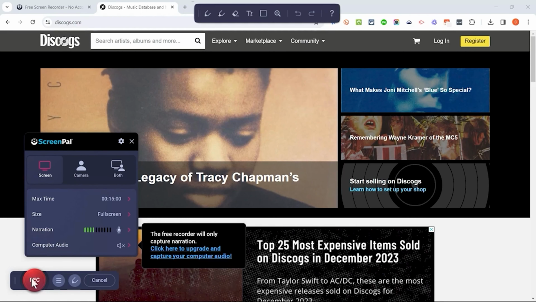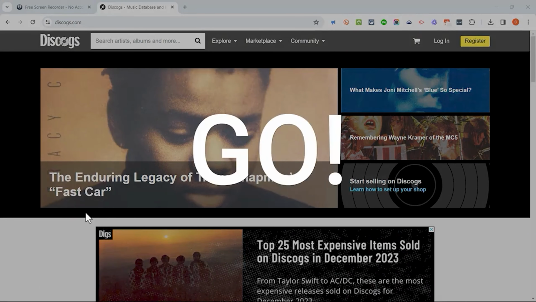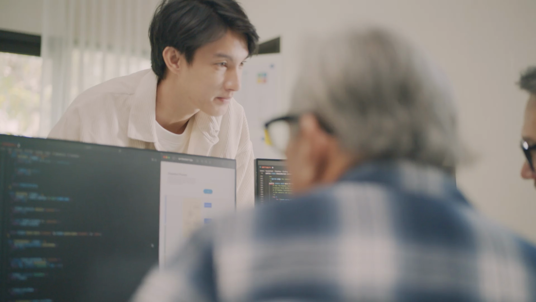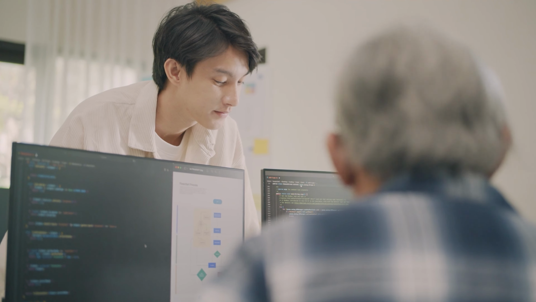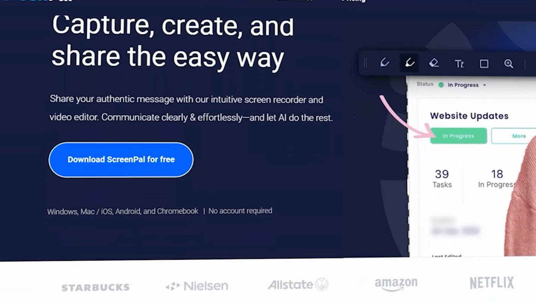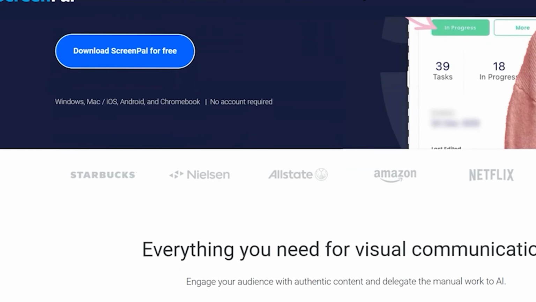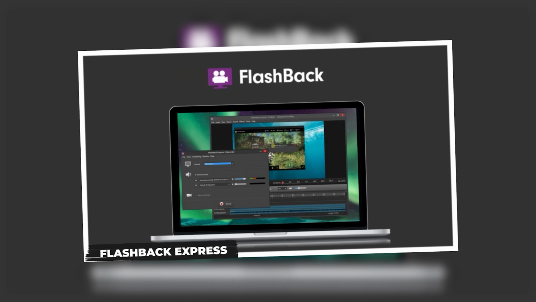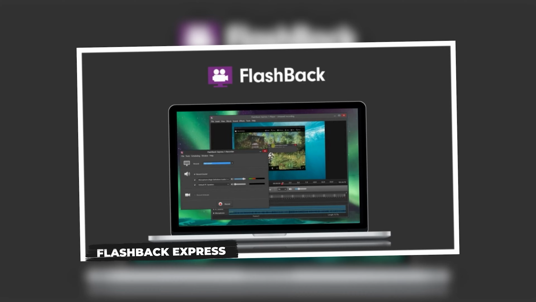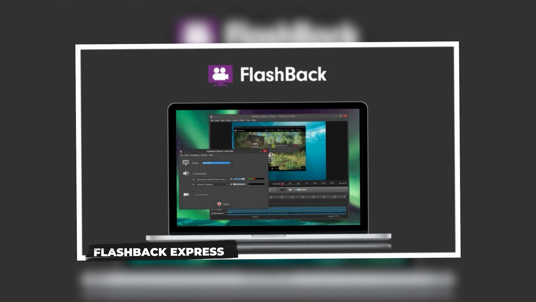The free version does have a few limits. You'll get a watermark and a 15-minute cap per video, but honestly, for most quick projects, that's more than enough. If you ever want to go pro, you can unlock longer recordings and more editing tools, but you don't have to.